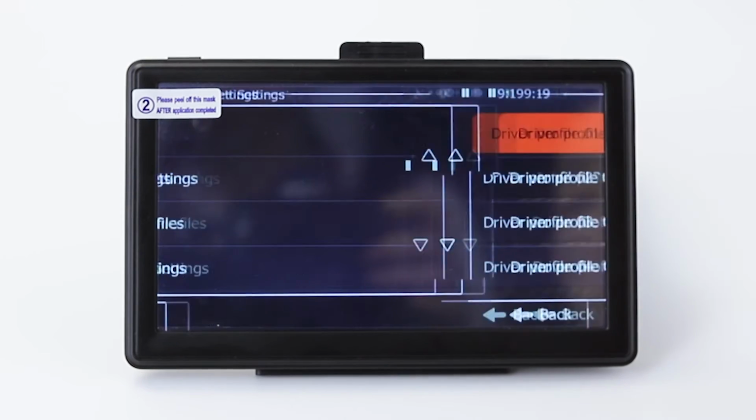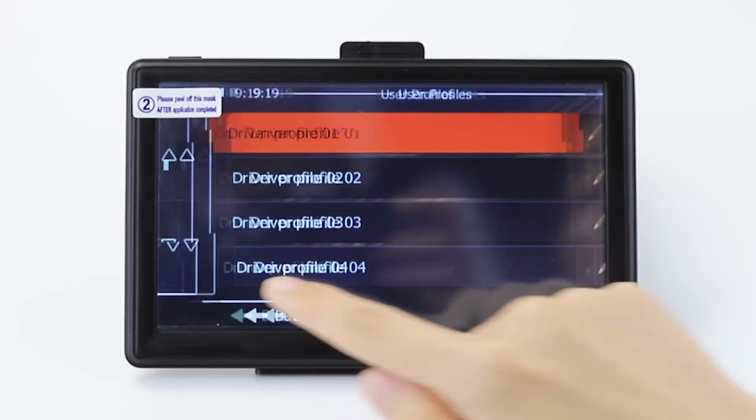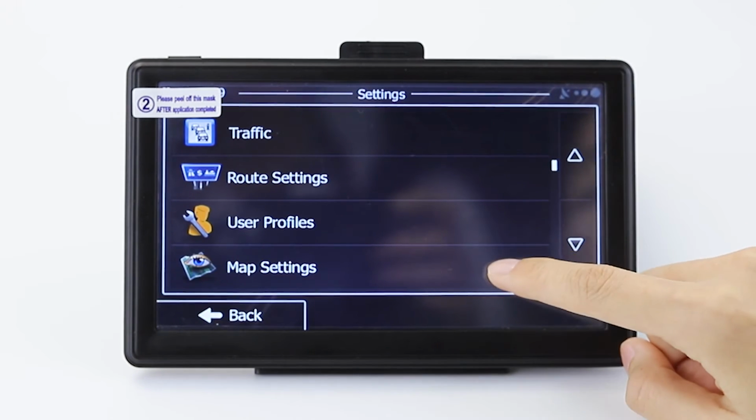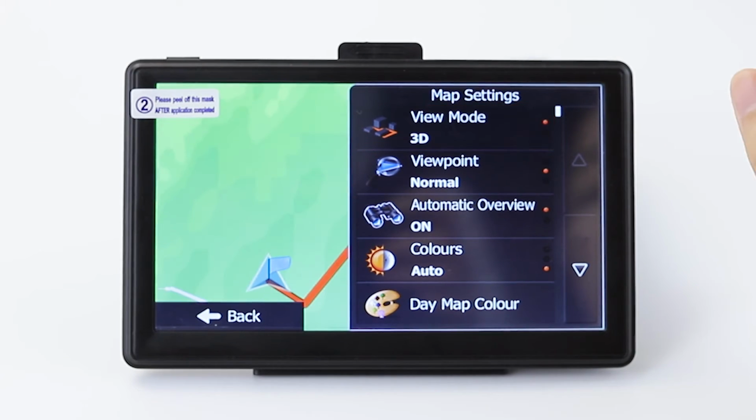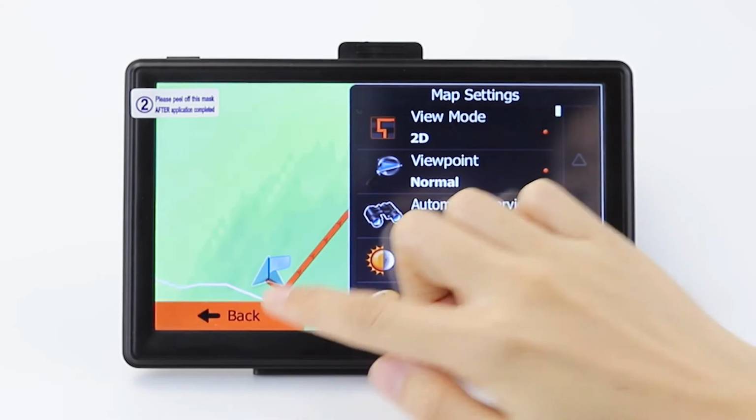Each user can have their own GPS profile when multiple users are involved. The Map Settings tab offers various options for customizing your map view.